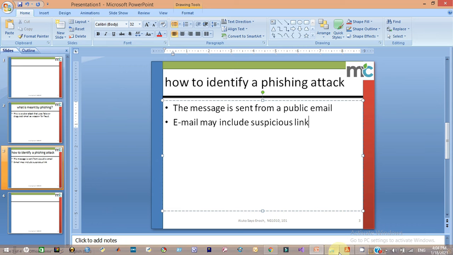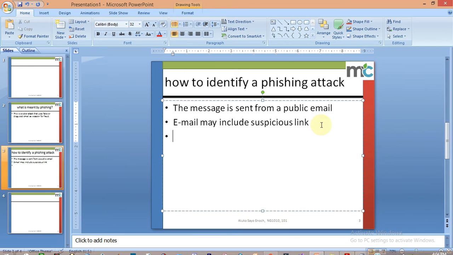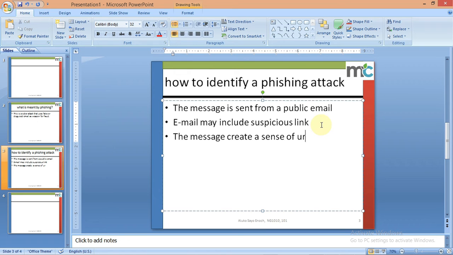Let me check that question. I think one or two points are enough for how to identify a phishing attack. If you want to add more, you can go ahead, or let's also add this one: the message creates a sense of urgency. Urgency means urgent. Quickly reply, so you quickly divulge your account number, your personal details, etc. Okay, I think that's cool.